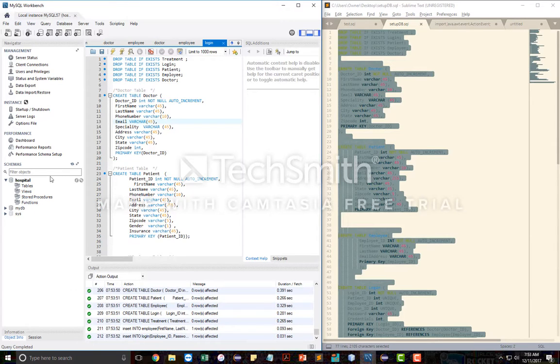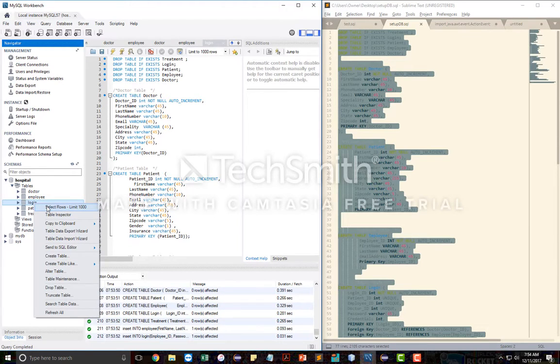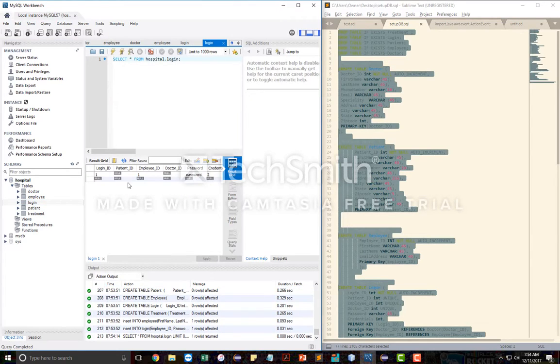rows at the bottom. So why don't we go ahead and refresh the schema, and voila, you can see all the tables. And if we right click on login, we should be able to see one login, which would be for our single employee. And there we go, login ID 1, password, and the credential, which defines what type of user it is for the system.